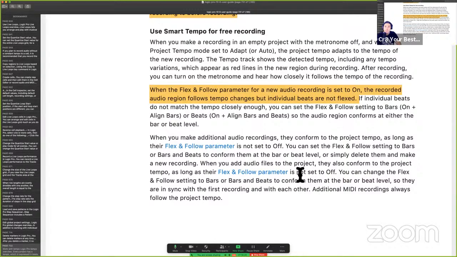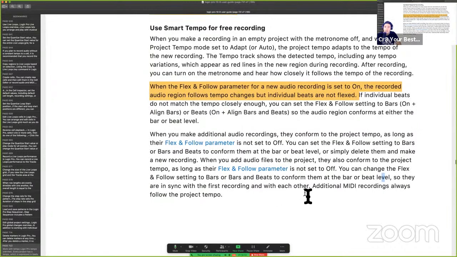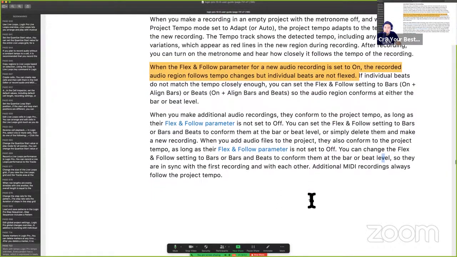So flex and follow obviously is a big deal. It's a big feature. You can change the flex and follow settings to bars or beats to conform them at the bar or beat level, so they are in sync with the first recording and with each other. Additional MIDI recordings will always follow the project tempo, as stated.